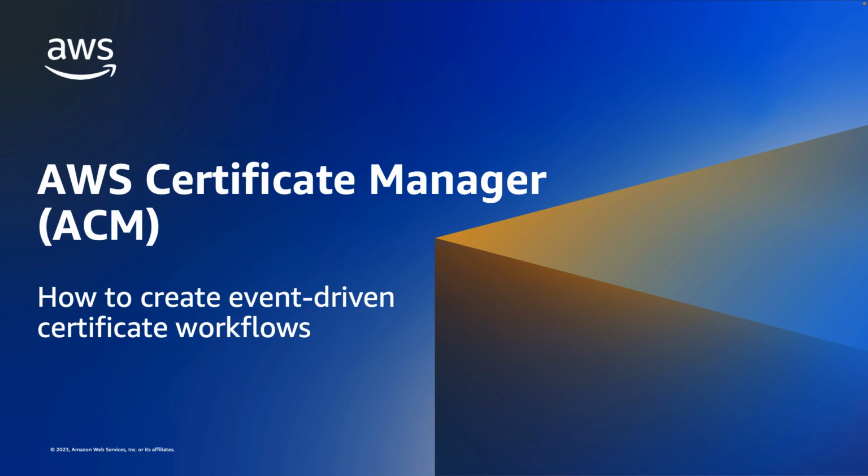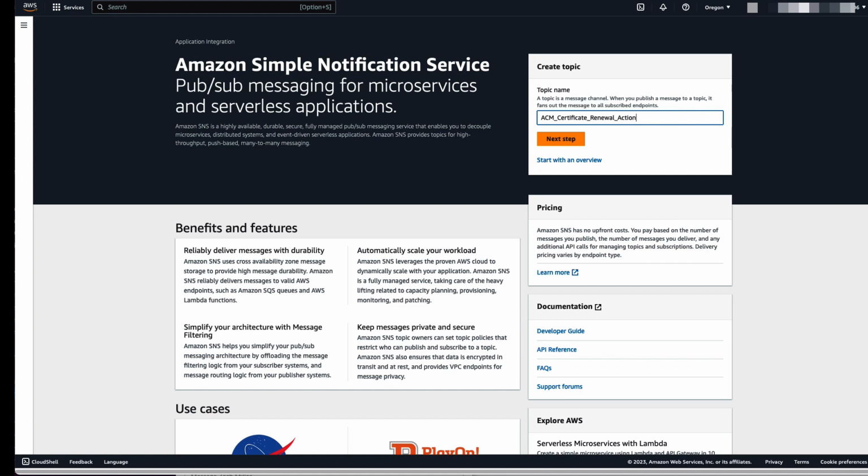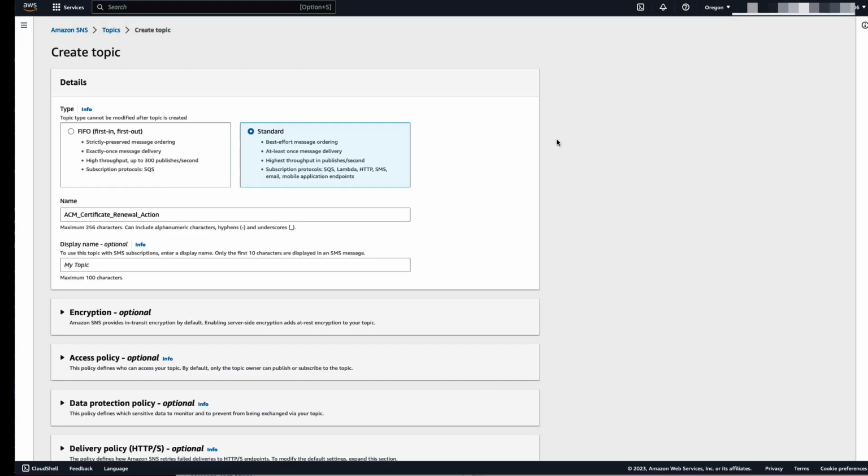And this will allow us to link multiple endpoints, such as AWS Lambda and Amazon SQS, or send notifications to an email address. So now we're in the console, and we've navigated to Amazon's Simple Notification Service. We've already selected a topic name, and then we're going to select Next Step. We want the type to be standard. Here is the name, and you have the option to select a display name.